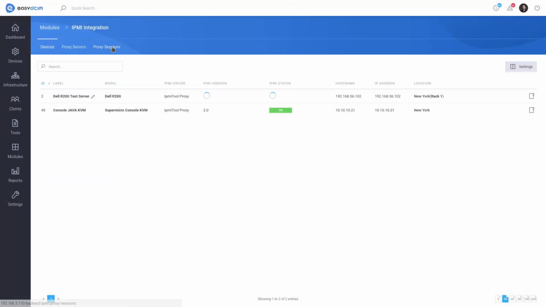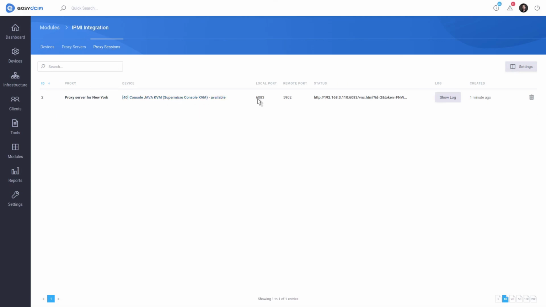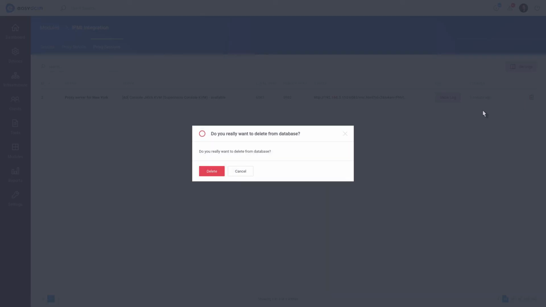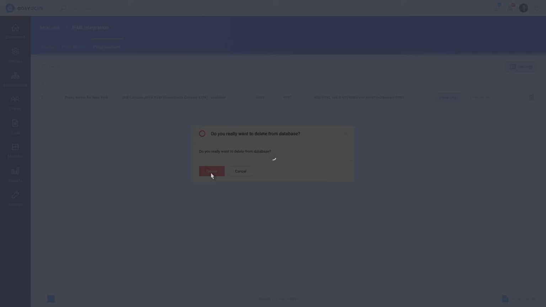You can move to the Proxy Session section for an overview of all created VNC sessions. If you don't need a remote session anymore, you can easily close it using the appropriate button.